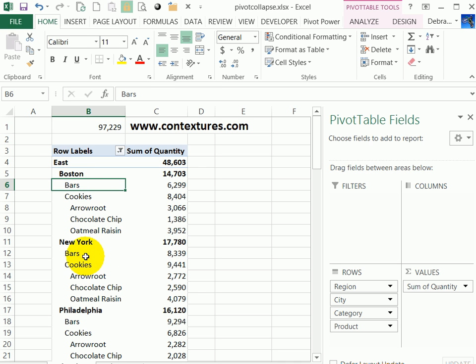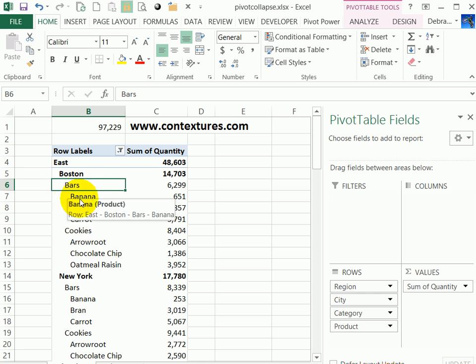You'll see that it also hid the detail for the New York bars and Philadelphia. So that item throughout the pivot table is now collapsed. We can't see its detail. If I want to see it again, I can double click, and that brings it back throughout the pivot table. So that's collapsing and expanding a particular item.